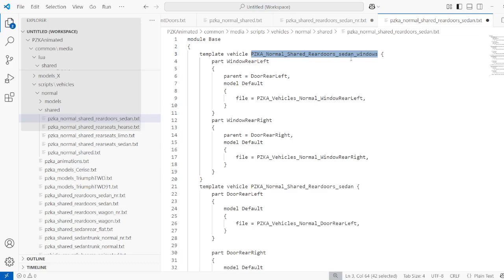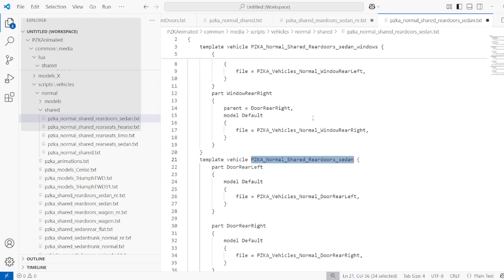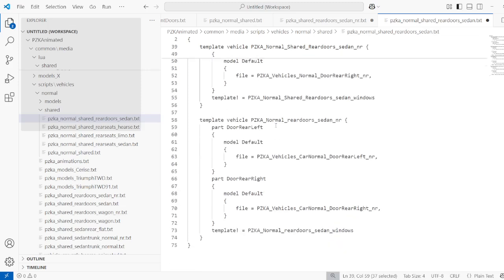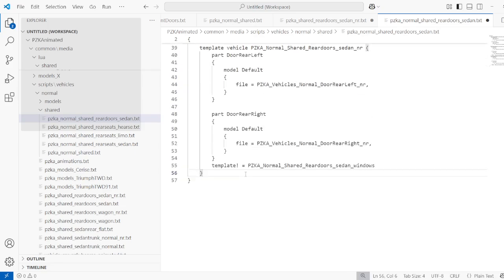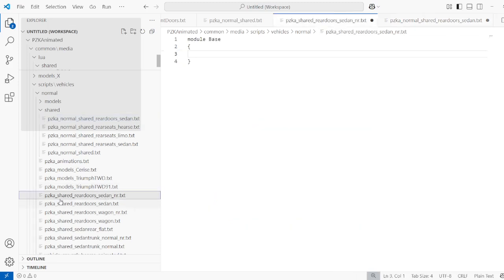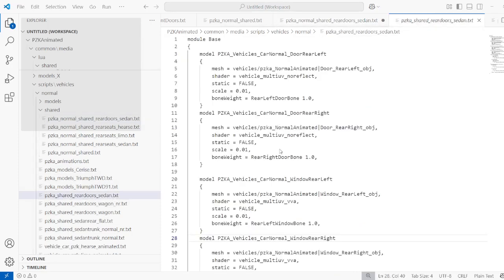Normal rear doors sedan windows. We have sedan that uses windows, and we have sedan NR that also uses windows. So yeah, that's excessive. We already have that. So that's no random variant. So that file we can now move to bin, that file as well.